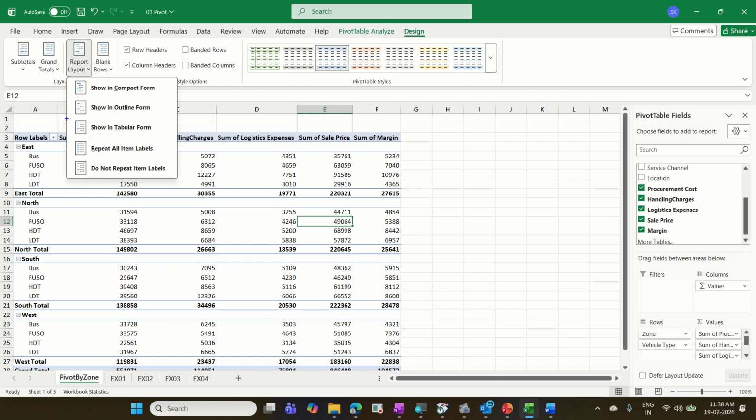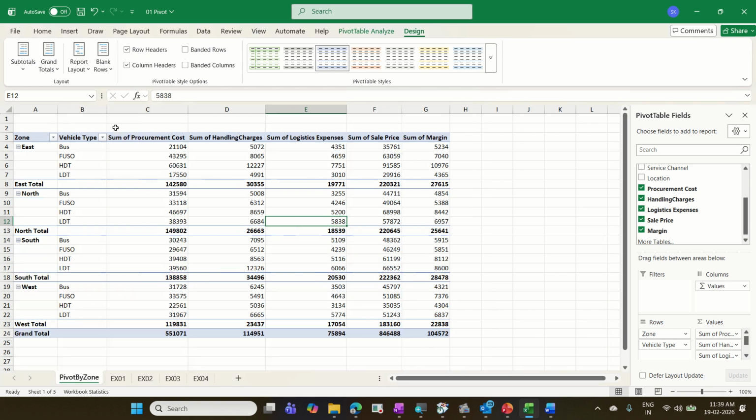Show in tabular form. I recommend all your reports to be in tabular form. This is the best practice. So report layout, show in tabular form. Yes. Now I am getting the zone name and the vehicle type in separate columns. Easier for understanding.